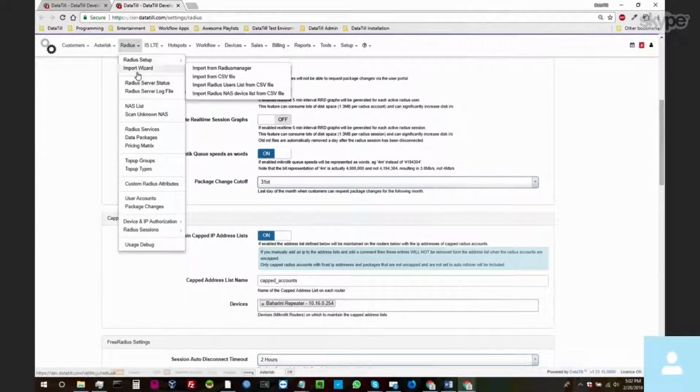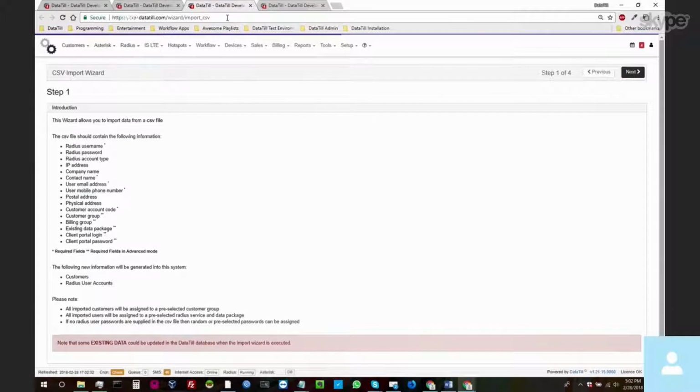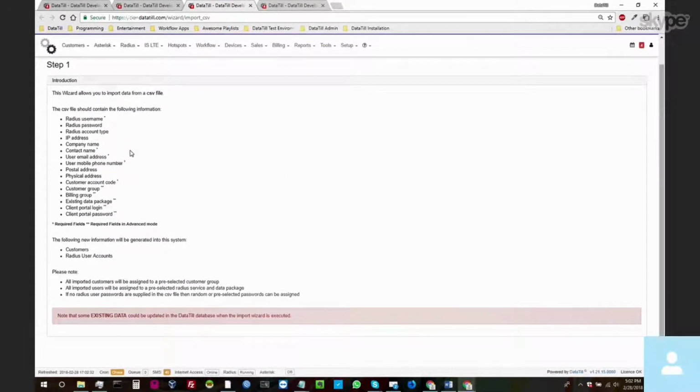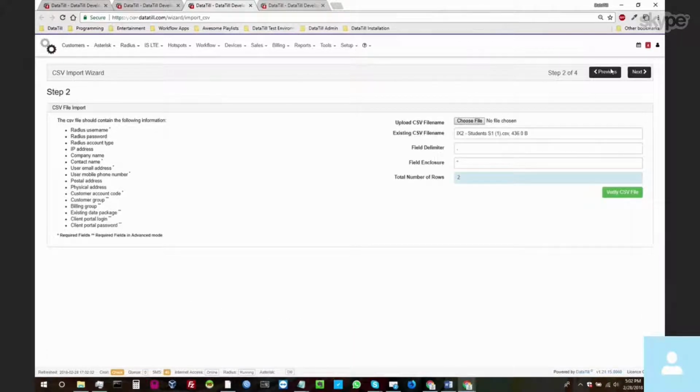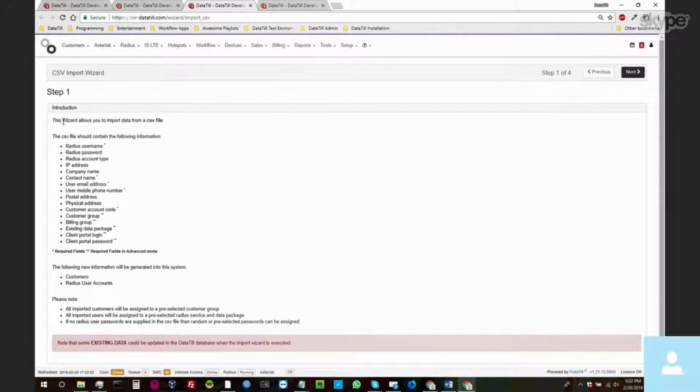Okay, so we've got the import wizard. You can either import from CSV, so your RADIUS users and data packages, etc., or you can import from Radius Manager. So you've got your CSV. Just follow the wizard to have an idea of how your CSV file should look.